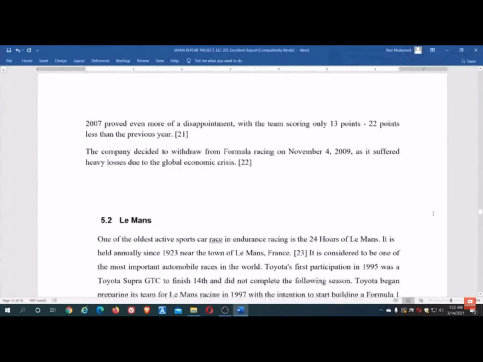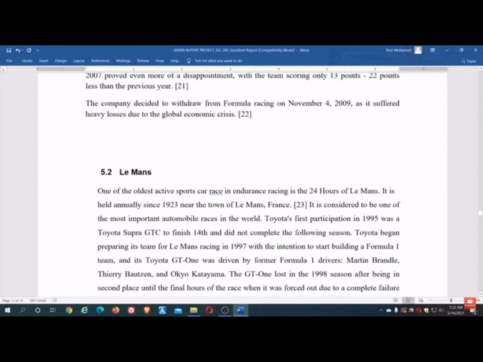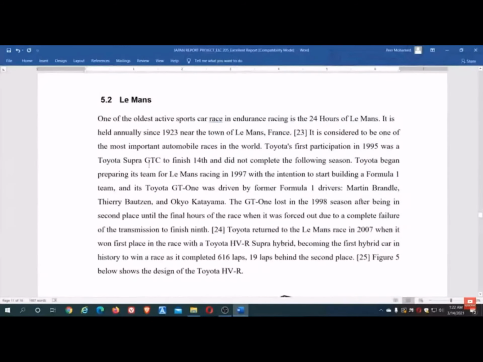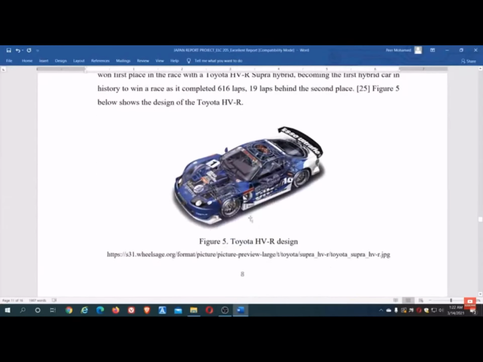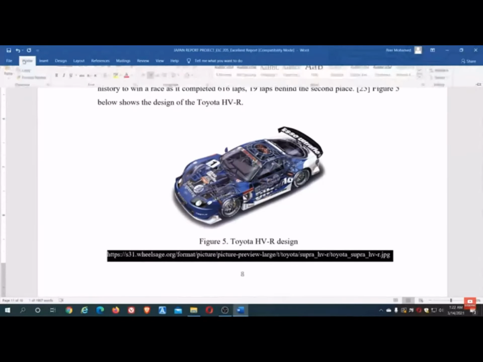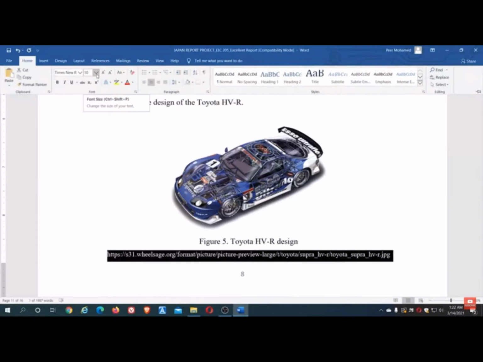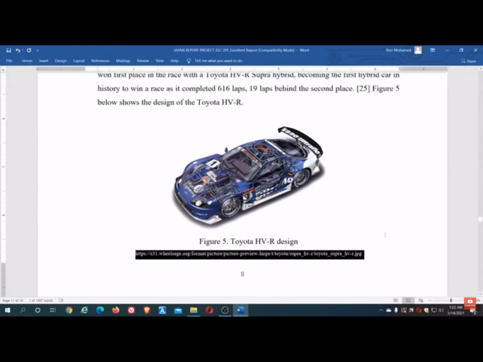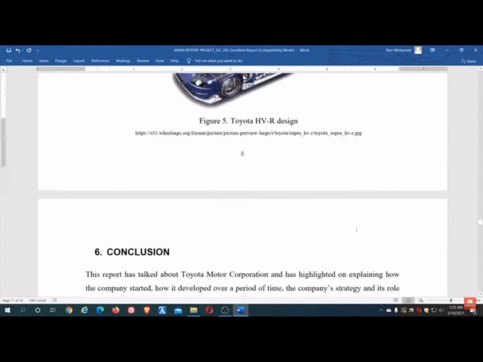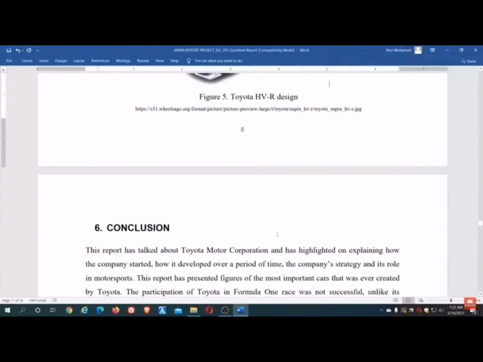And 5.2, Le Mans, it's the name of a city in France. He mentions that one, and he puts a picture here. This is the fifth picture, and you can see this is the caption for the fifth picture, and he has mentioned the website address from where he has taken this picture. So this should be 8 again. Gentlemen, I hope you are following me. It's easy for you. Wherever you feel like pausing or stopping the video, you can stop and read and understand.